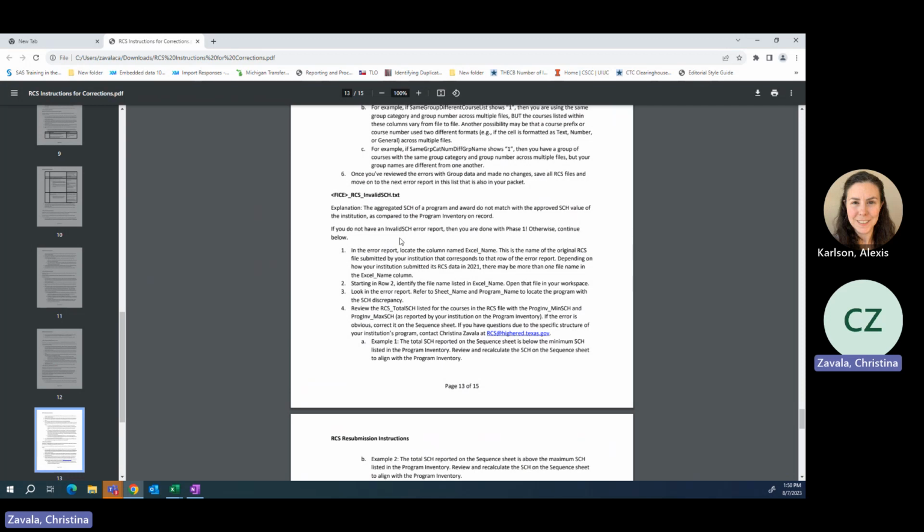has the list of approved programs that institutions can teach, and we also have the SCH as reported by each institution. And so for this error report, what you'll see is a list of your programs, and you'll have a column that has a total RCS SCH, which is essentially when you sum the SCH that you reported for your sequence data, sum the SCH you reported for your group data, you get a total SCH, and you see that number, and you see it being compared to what we are pulling in from the program inventory.